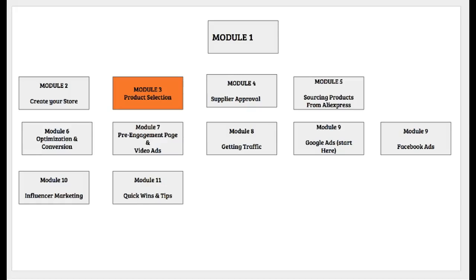AJ here, coming at you with looks like module three, product selection. So hopefully at this point, guys, you've set up the basics of your store, and now you're ready to get the ball rolling. So in this section, we're going to focus on essentially brainstorming a product idea from scratch if you don't already have one.